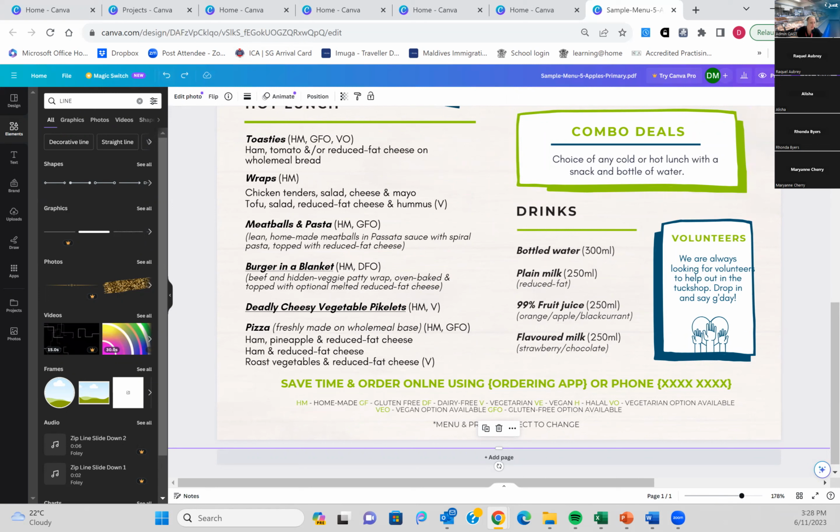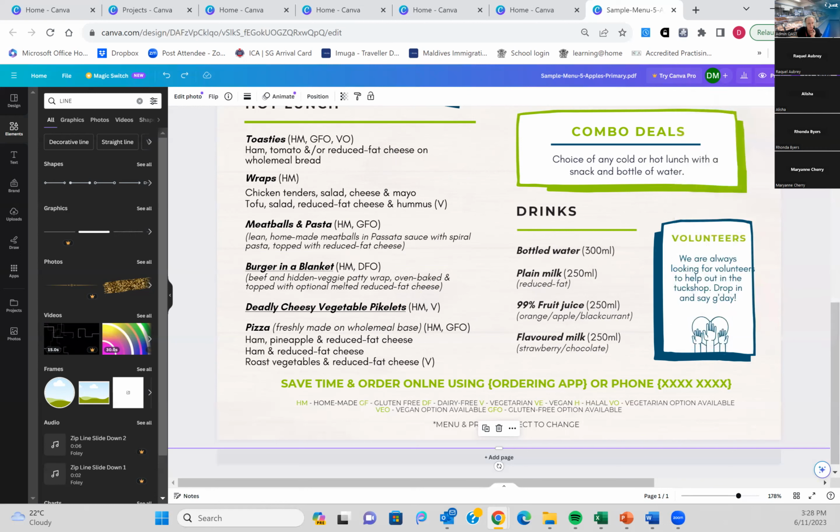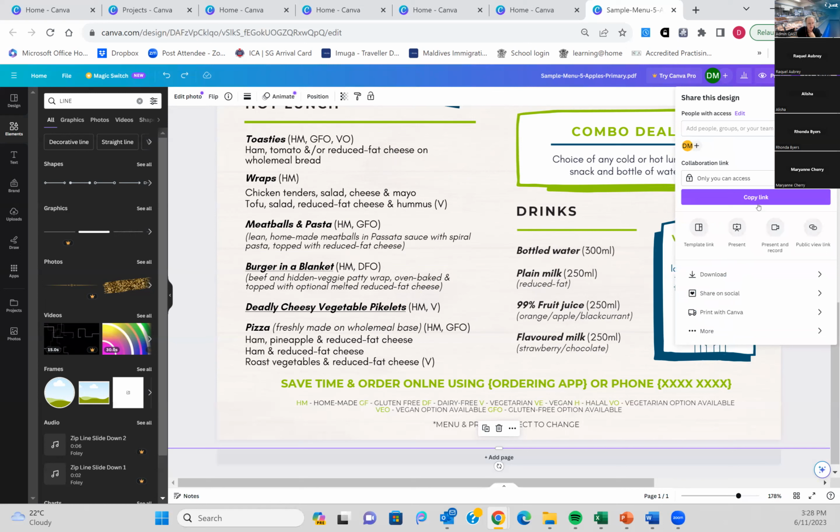I guess probably the big thing, before I forget actually, is when you go to print. The option is not up here in the menu, it's actually up here in the share. So you press share and then you go to download. You can't print directly off Canva. You have to download the design and then you can print from your computer.